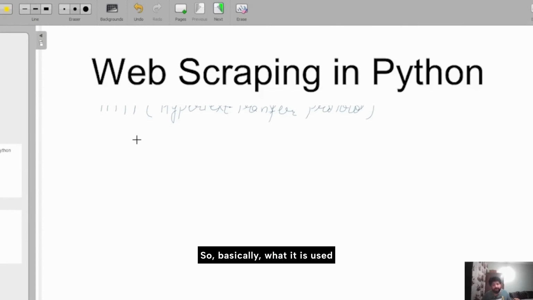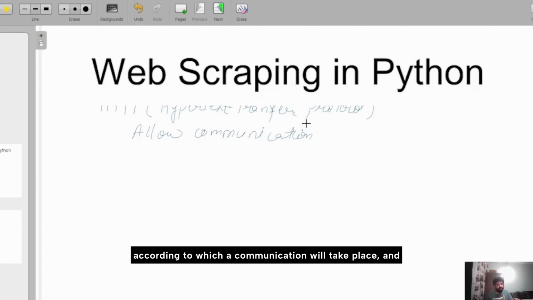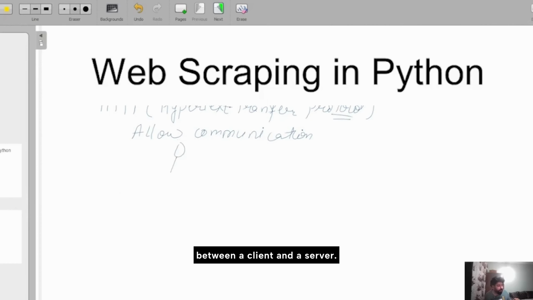So basically, what it is used for is that it allows for communication between two entities, and this communication has a protocol. So it means there are some set of rules according to which a communication will take place, and that is why it is called Hypertext Transfer Protocol. So basically, it is the exchange of information between a client and a server.